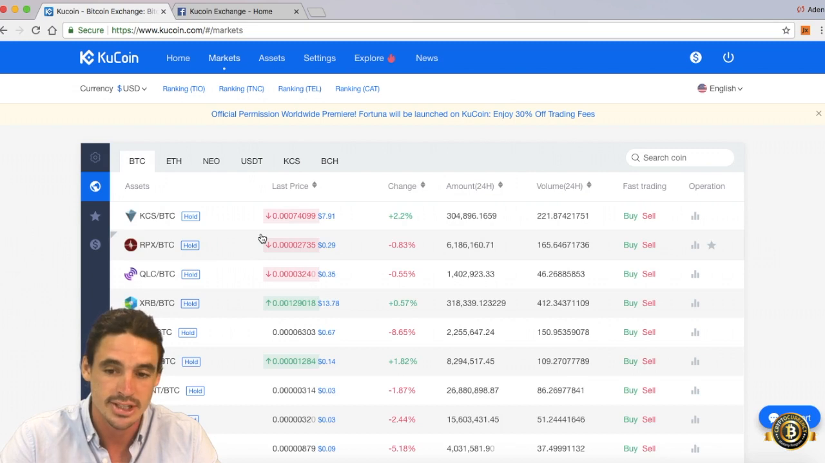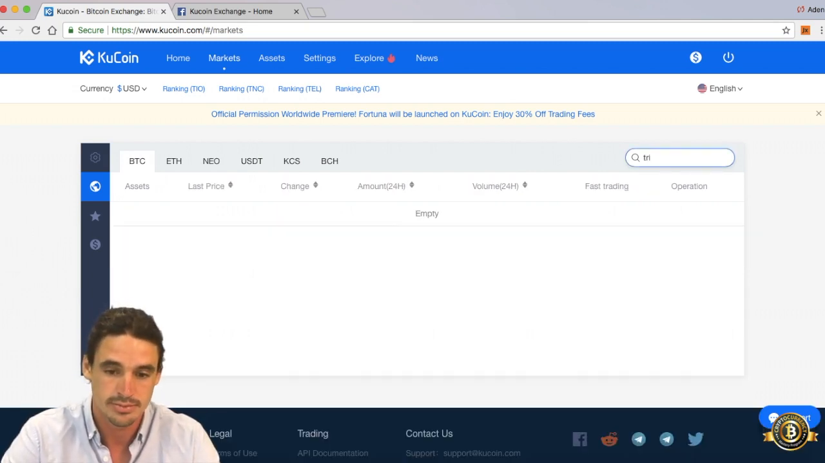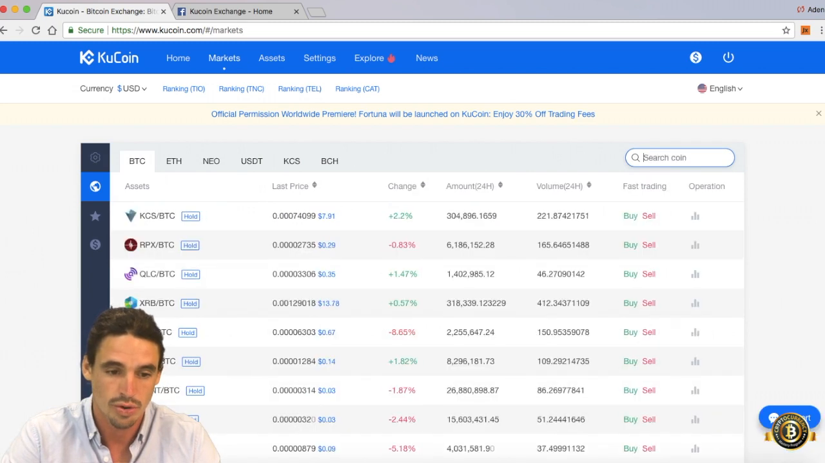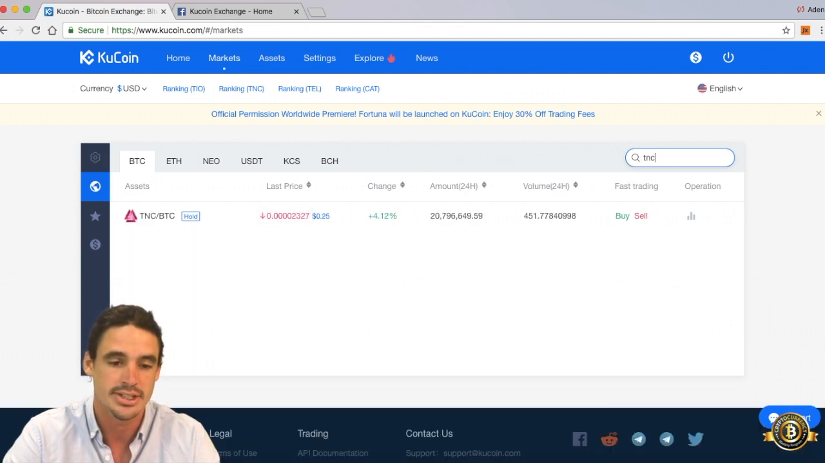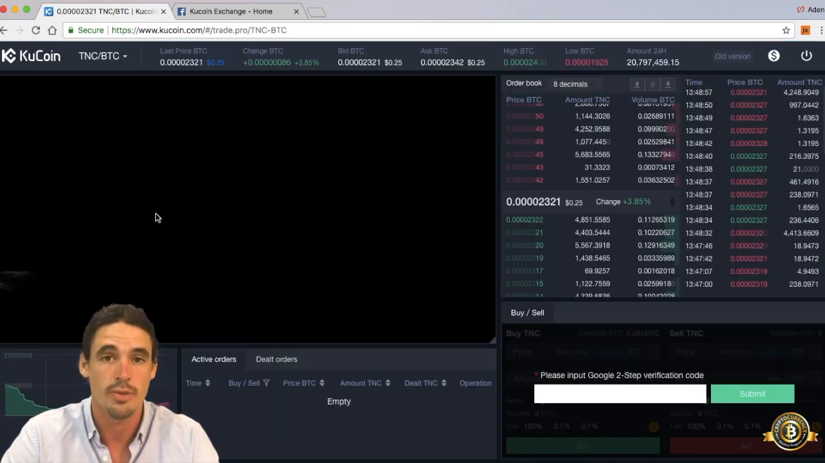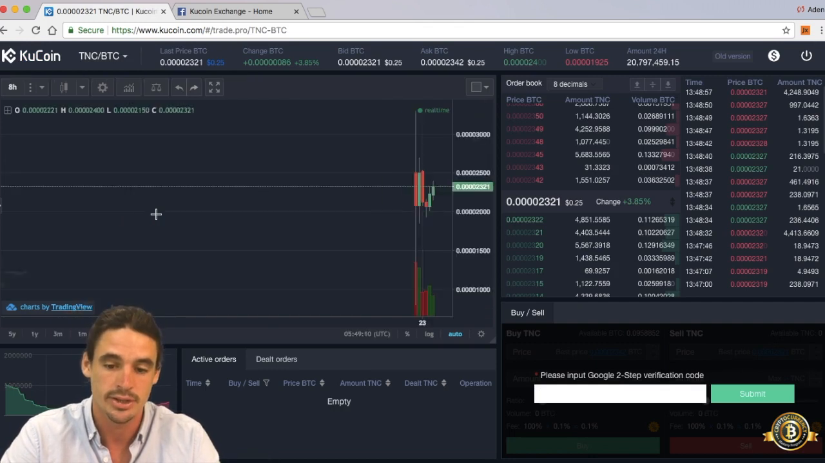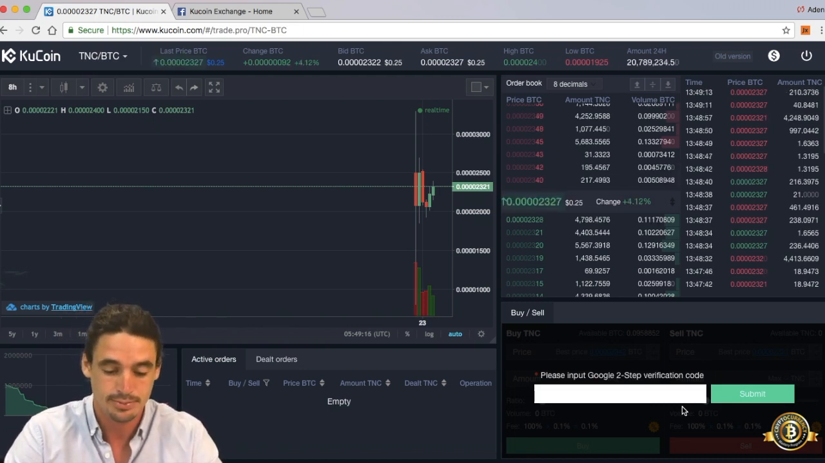So now I've got this, I can actually run a search and I can type Trinity, or not. If I go TR, that's probably odd. So I've got to go TNC and use the actual ticker symbol, TNC. So as you can see, TNC/BTC. I can go ahead now and click on this. And this is going to open up the trading page for me. Now, as you can see, to get started, I'm going to have to enter my two-factor authentication. So I'm just going to quickly grab that up now.